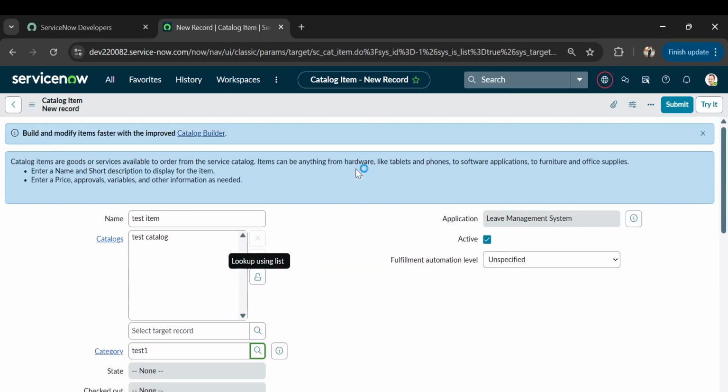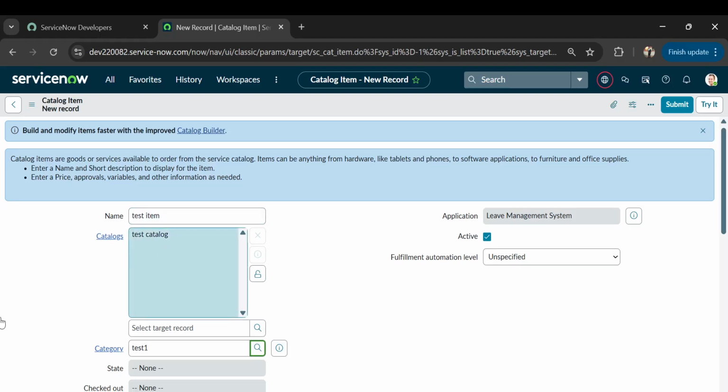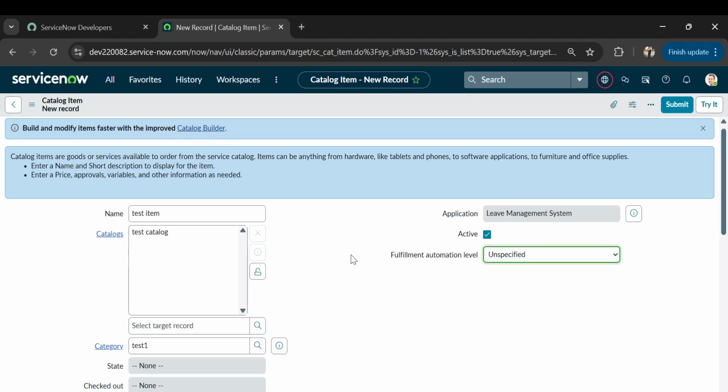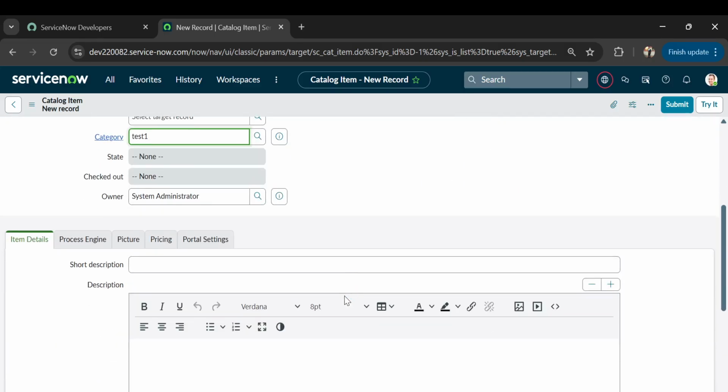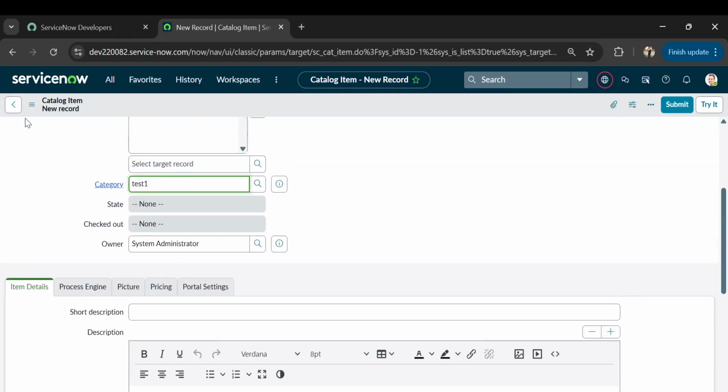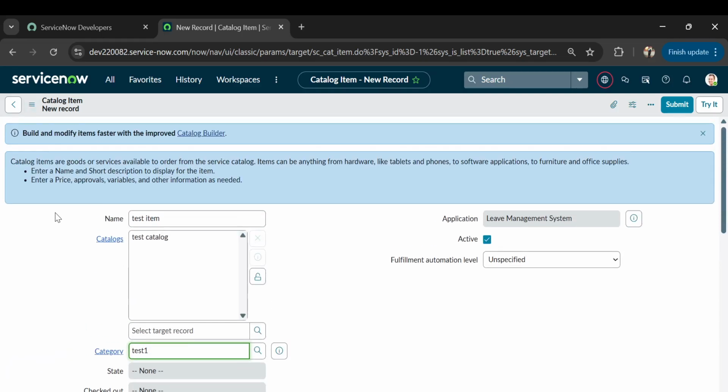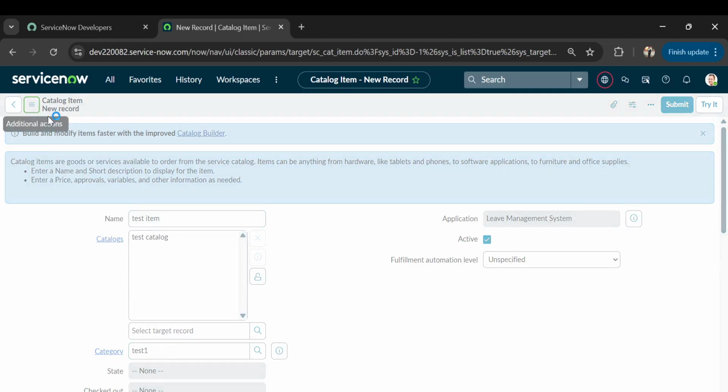Now observe one thing. Though I can attach multiple catalogs for a certain catalog item, I cannot attach multiple categories, because this is a reference field where you don't have multiple category selection, right? Only one. But there is a catch here. If I simply save this item without doing anything, I just choose the catalog and the category.